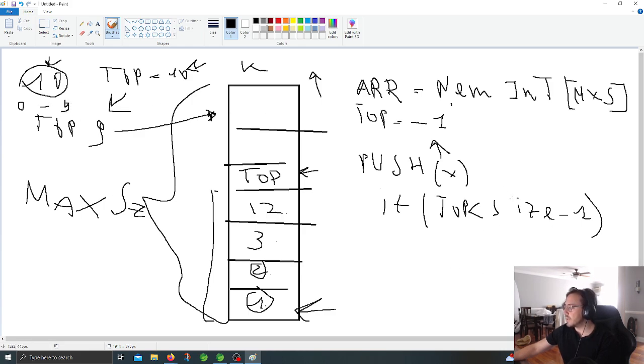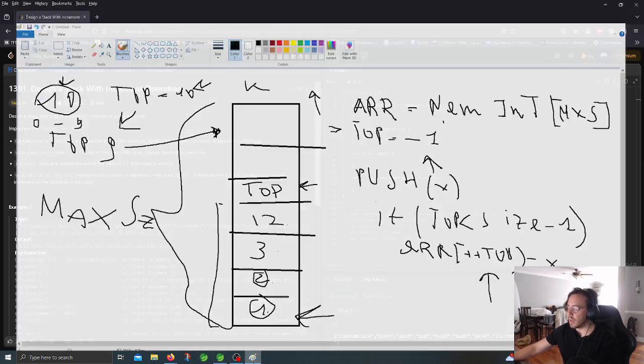Okay, so if top size is -1, then what we have to do is add an element in the position top. But first, before adding it, we have to increment top. So array[++top] is equal to x, and we're adding the element and also incrementing top like this. And that's it. That's all it has to do. All right, let's start writing these two.